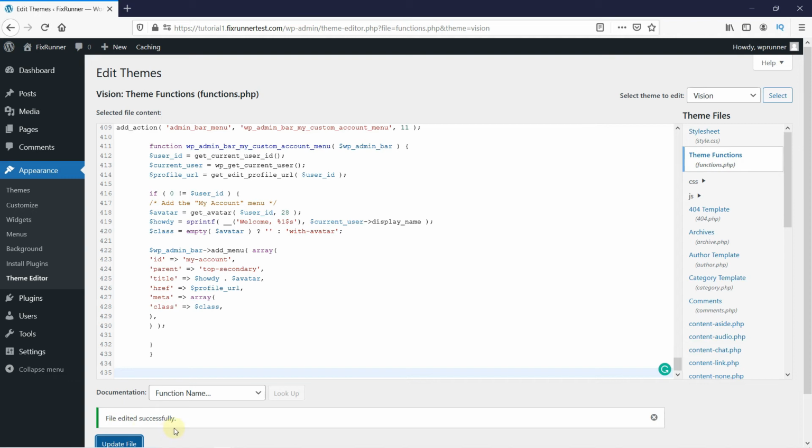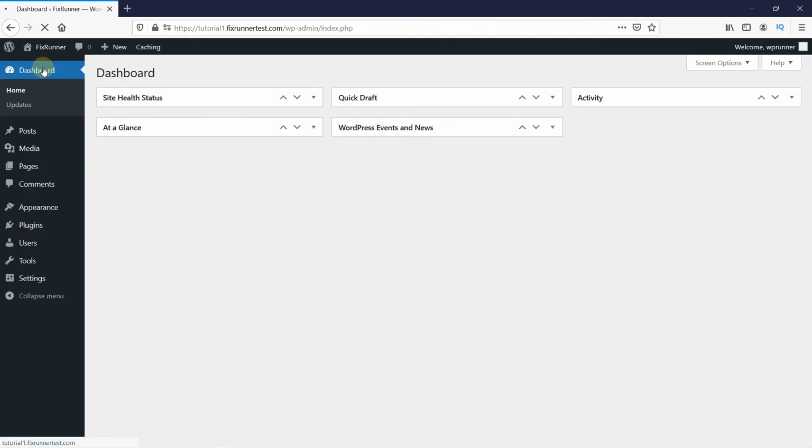Now, when I go back to the dashboard, you can see that the text was changed. This is how you can change Howdy text in WordPress admin bar.